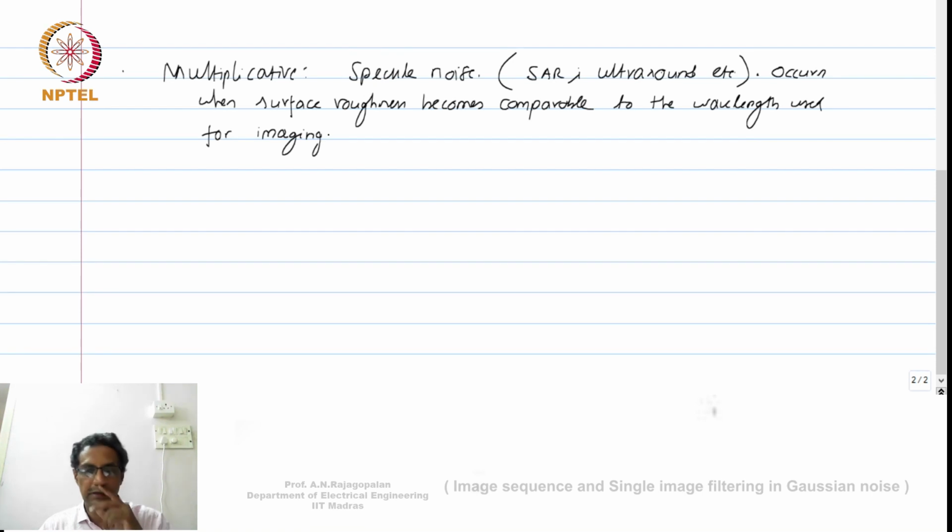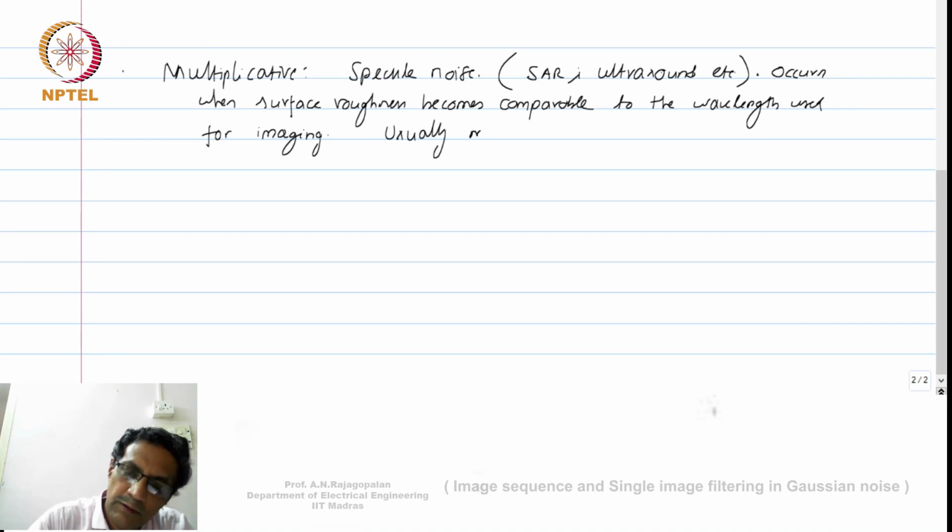Okay, so what this means is that there are going to be multiple scatters from different points, and these could interfere in a destructive or constructive way, leading to what we call speckle. This is usually modeled as signal independent, and it is multiplicative in nature.